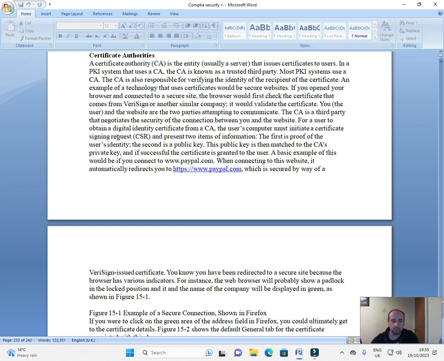For a user to obtain a digital identity certificate from a CA, the user's computer must initiate a certificate signing request, CSR, and present two items of information. The first is proof of the user's identity. The second is a public key. The public key is then matched to the CA's private key, and if successful, the certificate is granted to the user.